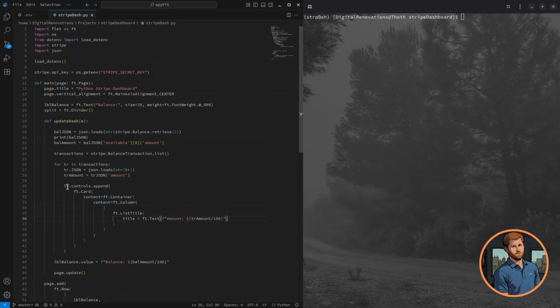Save. Alright, so we're going to create a list view. In that list view we're going to have heap cards. In those cards we're going to have content, or a container, which is going to have a column, and that column's going to have a title, and we're going to call it amount. Alright, so we closed everything we've opened. Title, column, container, card, our append. Yes, perfect. So this is going to loop through, and for each transaction it's going to append to our list view another card.